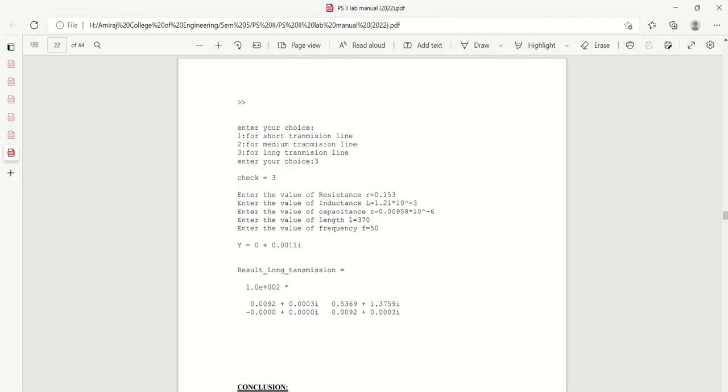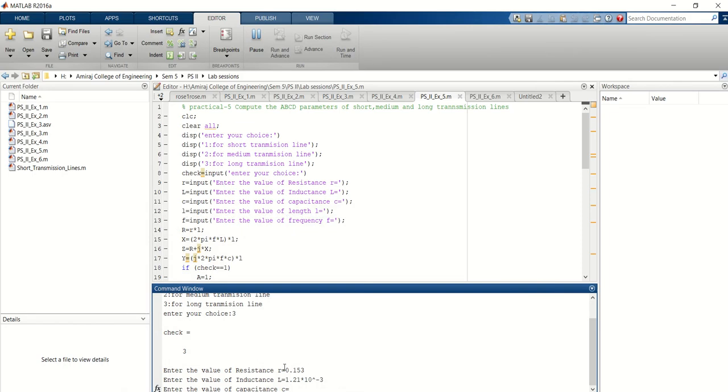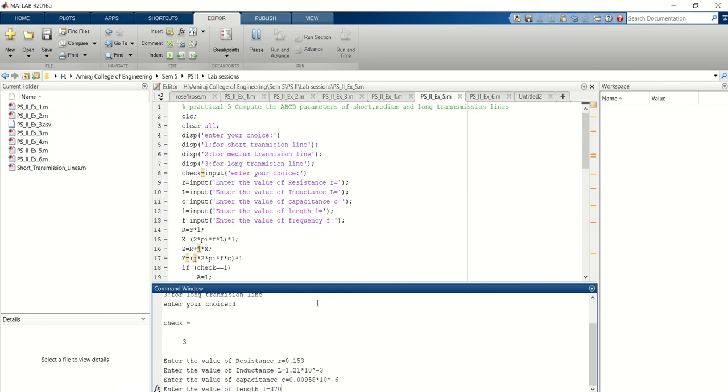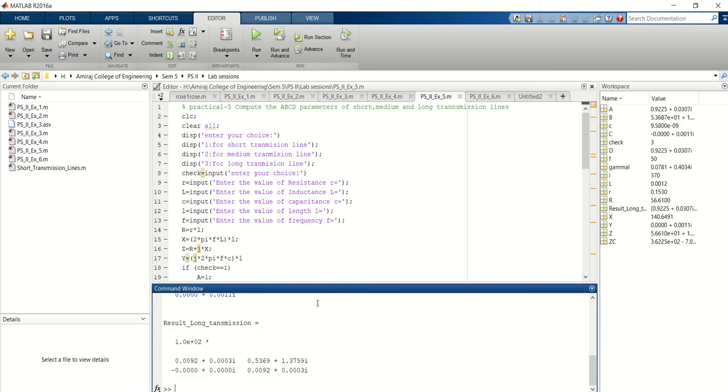Then capacitance was 0.00958 into 10 raised to minus 6. Or 985, again I missed it, 958, into 10 raised to minus 6. The length of the line will be long because it is a long line, 370 kilometers, and frequency is 50. So 370 kilometers, frequency is 50, and here you go with the results.